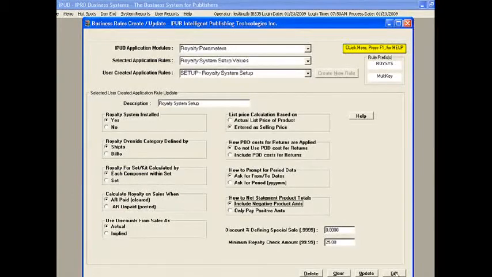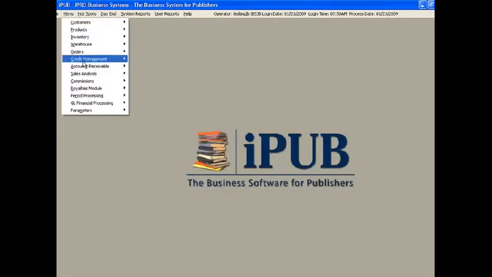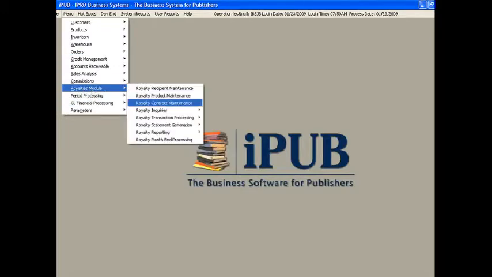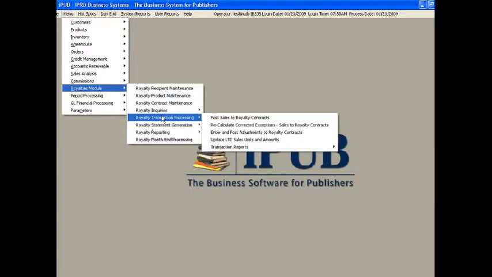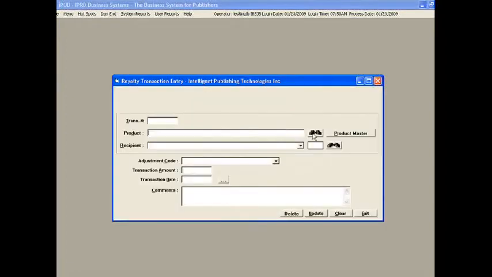Okay. Now a couple more things I want to show you. We can enter and post adjustments to royalty contracts. This is a little screen that tells us that we want to enter. And you see it automatically goes and gets that guy.